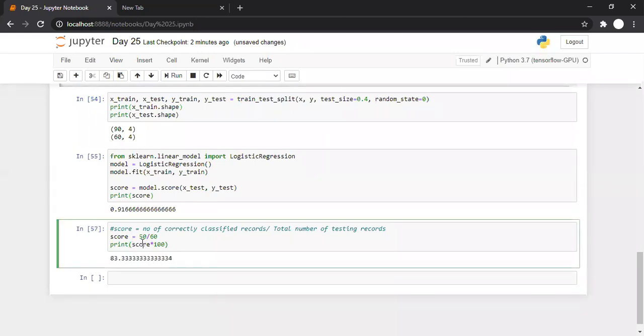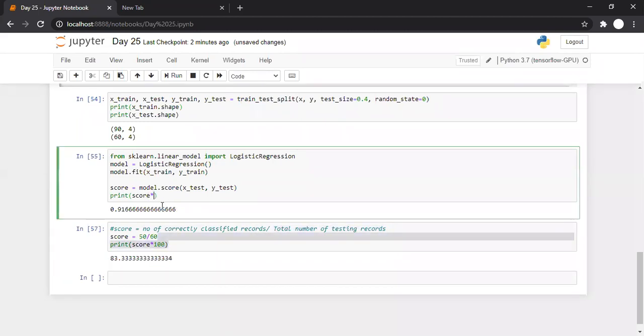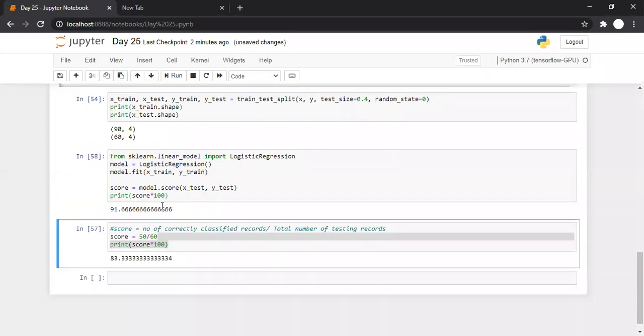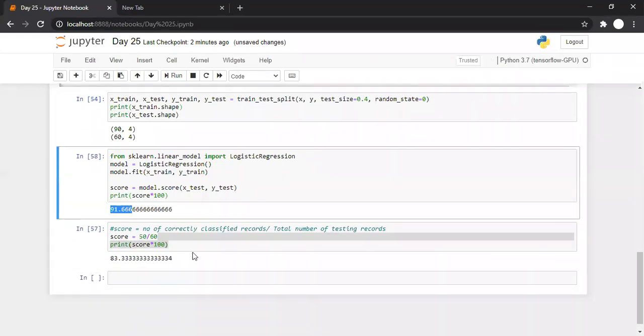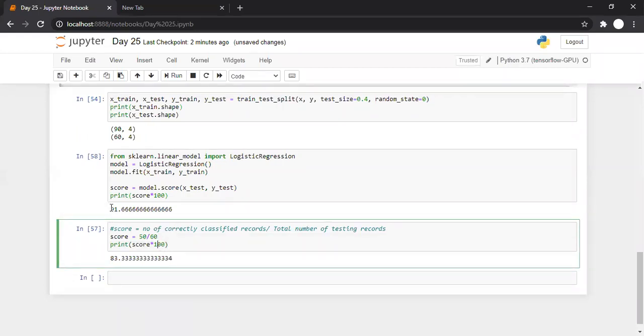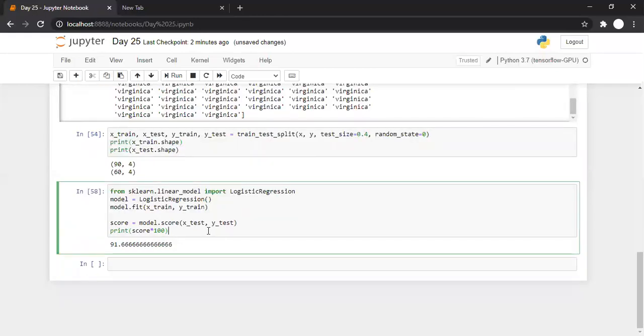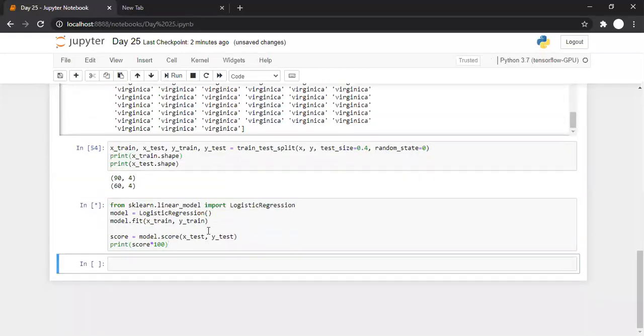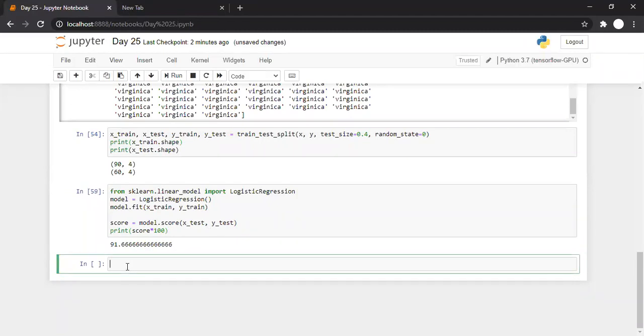So what is the score? Score simply means the number of records that are correctly classified upon the total number of records used for testing. So here we'll multiply our score by 100, and now we can say that 91.66% of records are correctly classified, or we can say 91.67%. So this is our testing accuracy that we can check with the help of the score method.